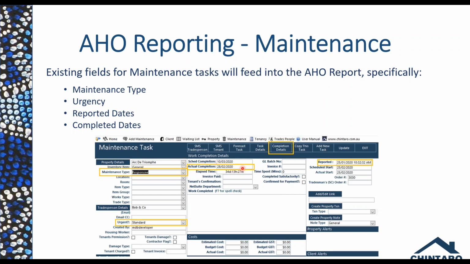So these are quite key. If you're not currently filling these out, you will need to. They can be filled out retrospectively, meaning that you can go back and change these. So even though you raised this task by clicking that add new task, you can go back and backdate these if needed or bring them forward if needed. So let's have a look at that in Chintaro.